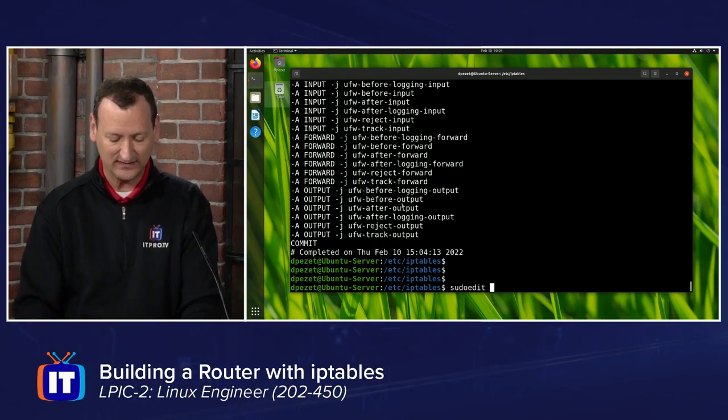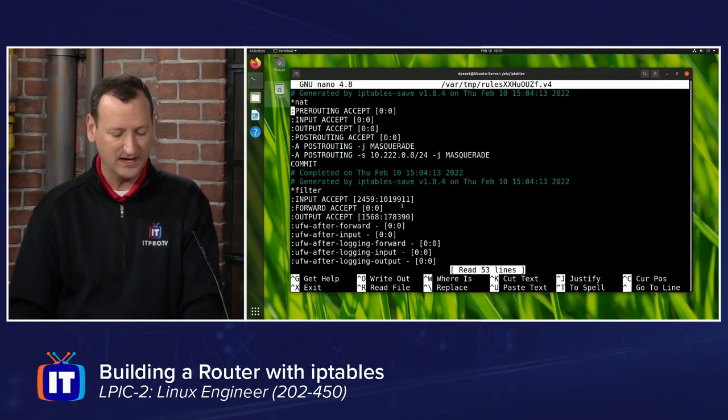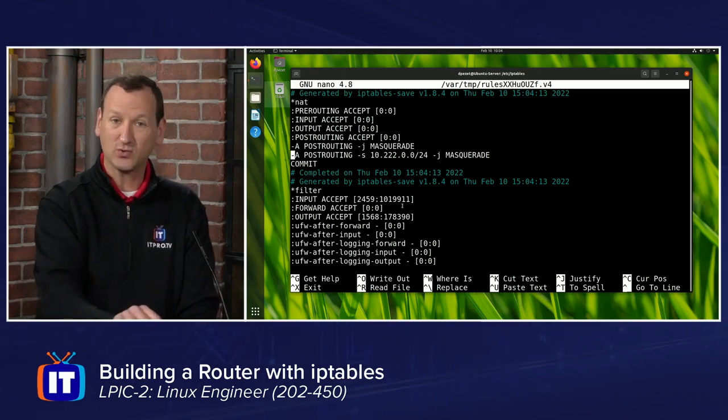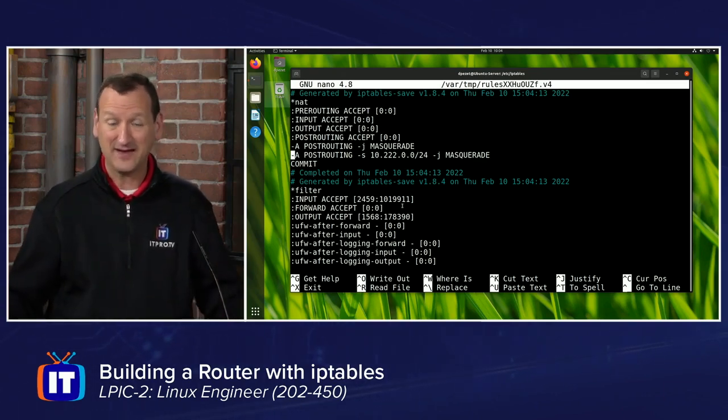I can go and I can edit that file, which is rules.v4. And now I can see my entries right there at the top. I've got the junk UFW stuff at the bottom that I could remove later, but I've got my entries right here for PREROUTING. It's created the NAT section. I'm now a NAT router.